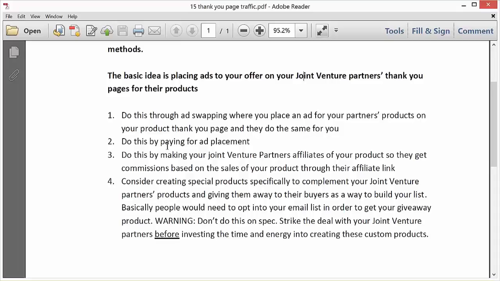Or you can do this by paying for ad placement, where you're just paying a flat fee. Do this by making your joint venture partners affiliates of your product, so they get commissions based on the sales of your product through their affiliate link. So that's what I was mentioning with method number 1. So probably the most likely way to do it is going to be the number 3 approach, although this is an alternative.